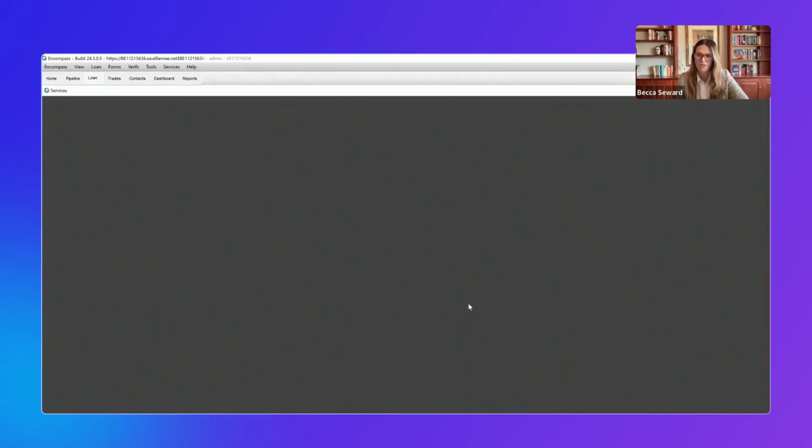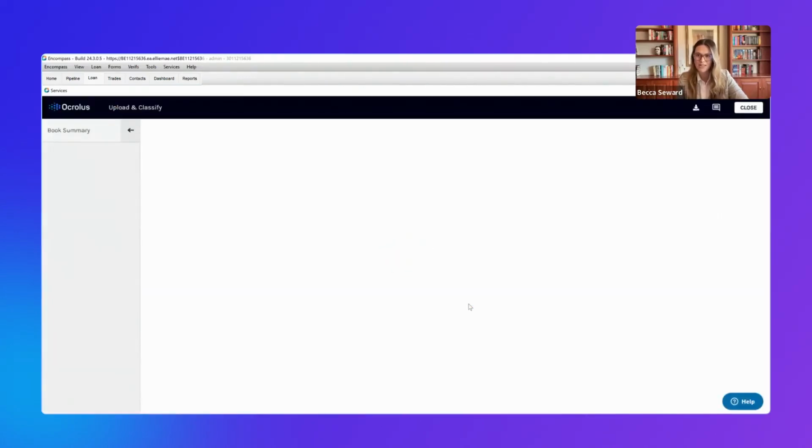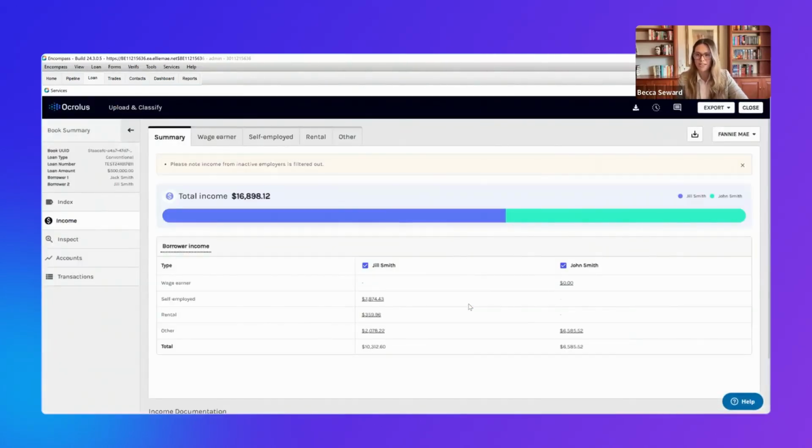At this time, Ocrolus takes API credentials and passes it over to the Ocrolus dashboard, ensuring that lenders do not need to retain separate sets of credentials to access our platform. We take care of that for you through the API setup during the implementation of this product.